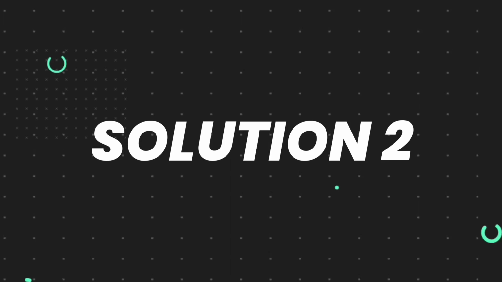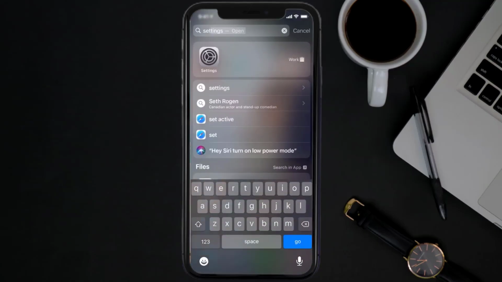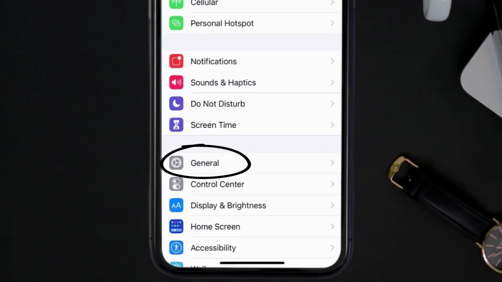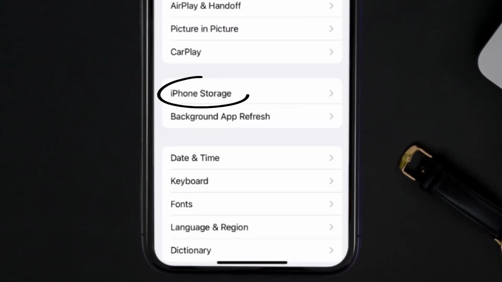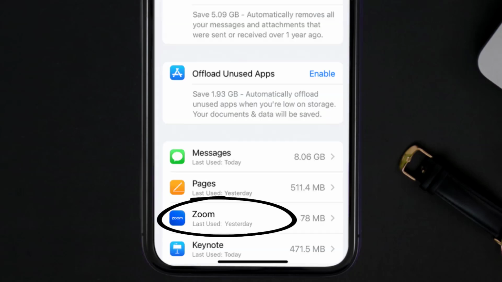But if you still encounter this issue, then you need to clear App Cache. Go to your device settings and then scroll all the way down to General and tap on it. Then tap on iPhone Storage. From here, search for the Zoom Meeting app and then tap on it.